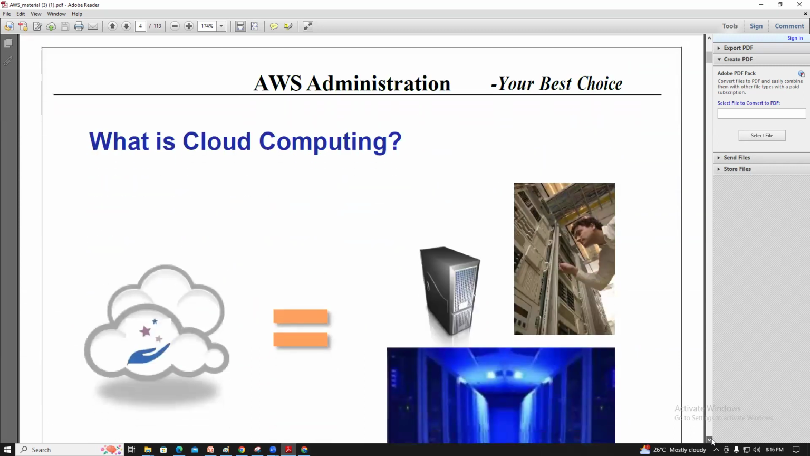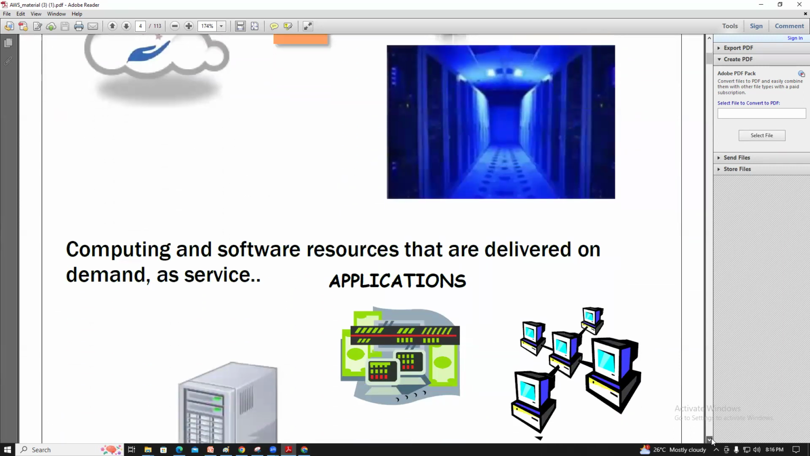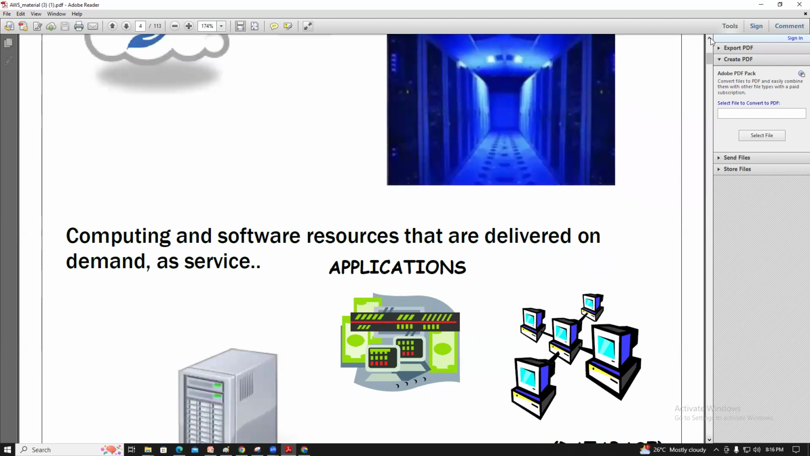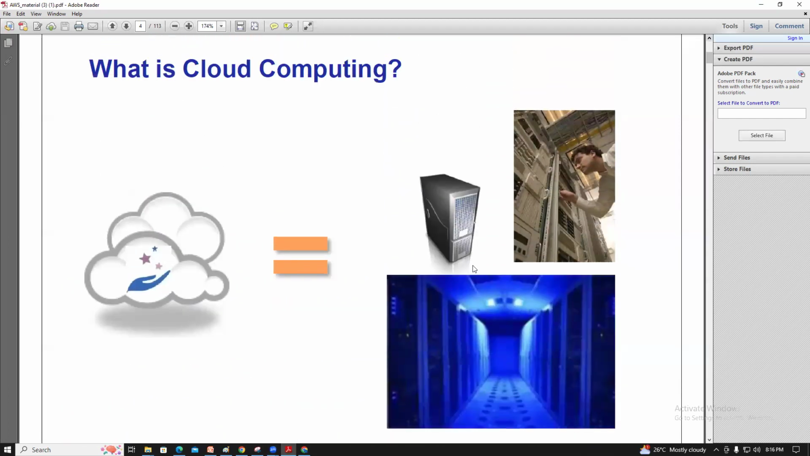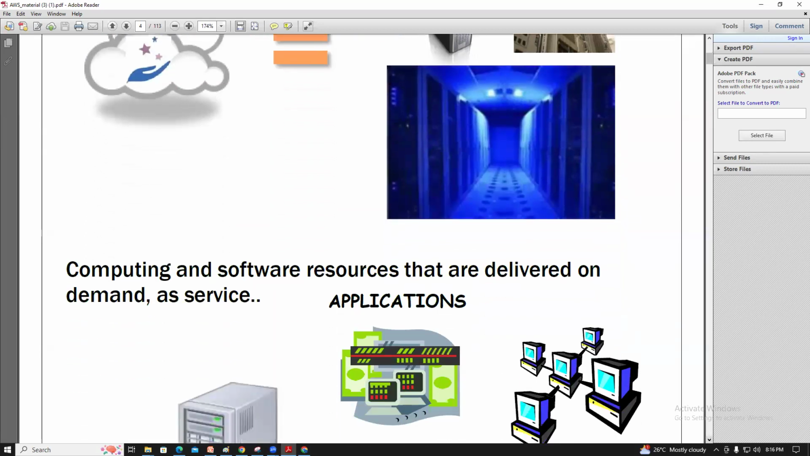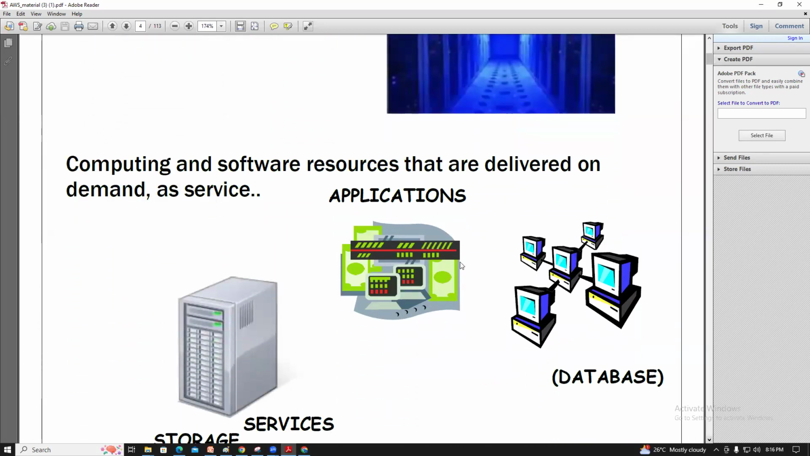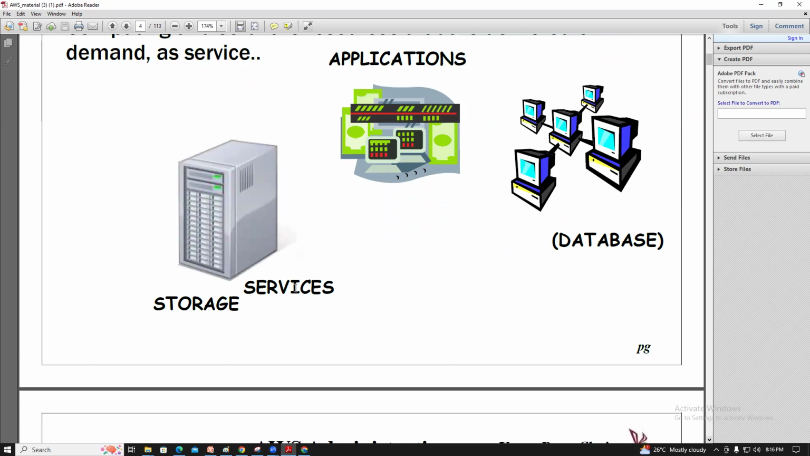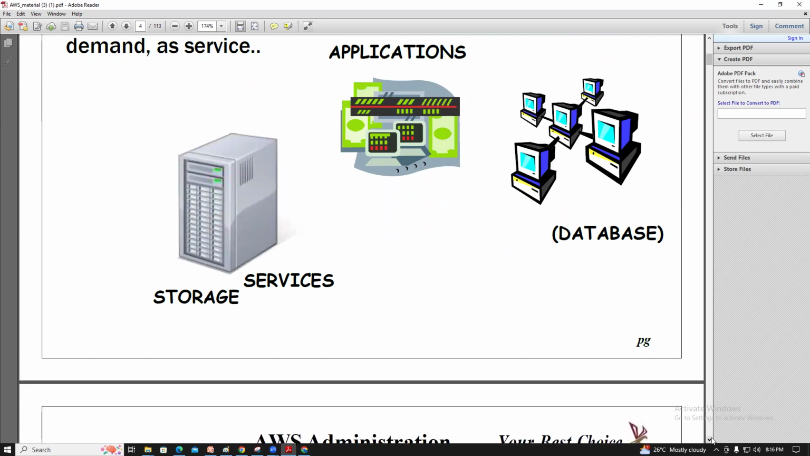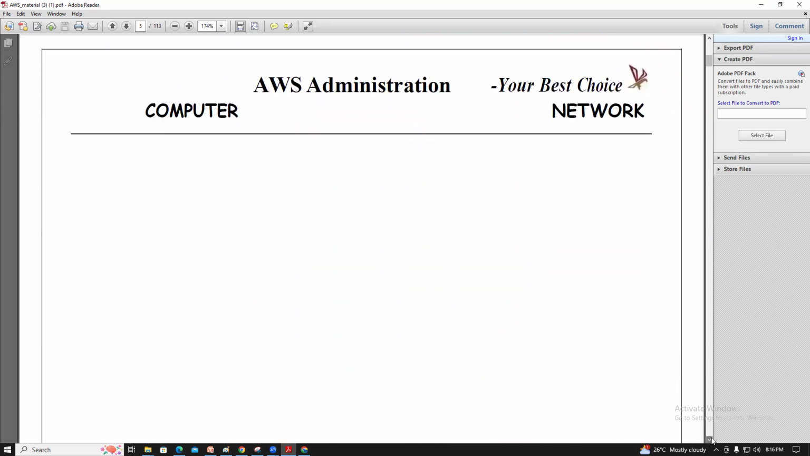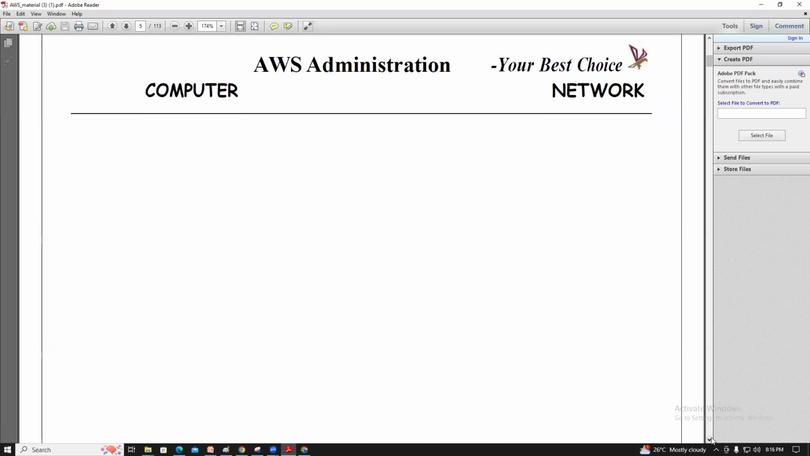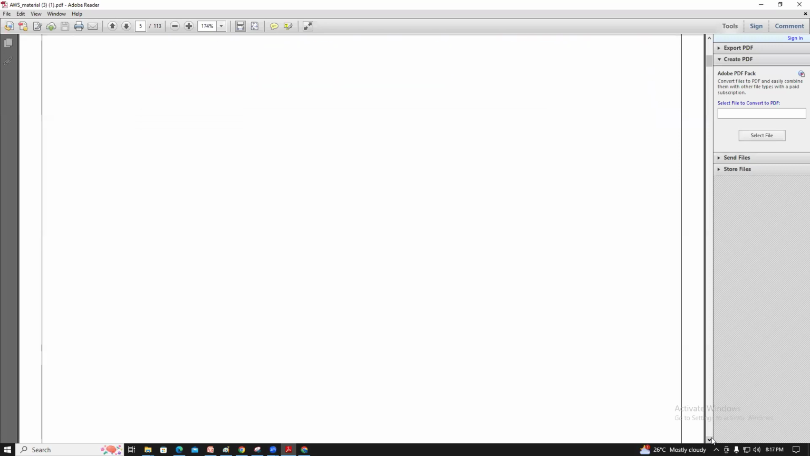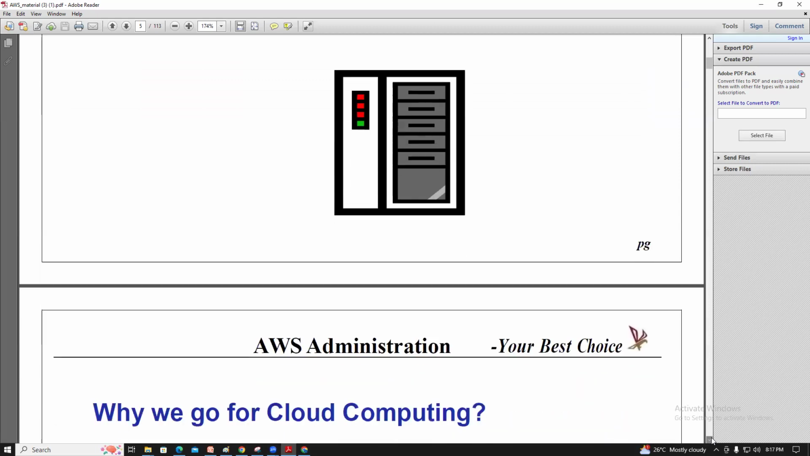So what is cloud computing? Cloud computing is nothing but computing and software resources that are delivered on demand as a service. Applications, databases, storage, everything will be under one website.